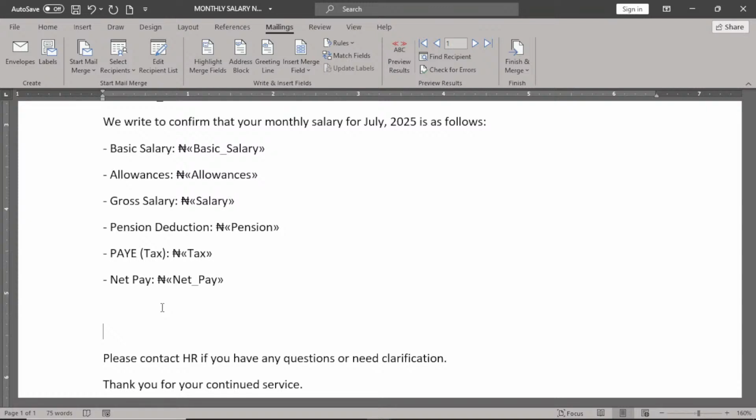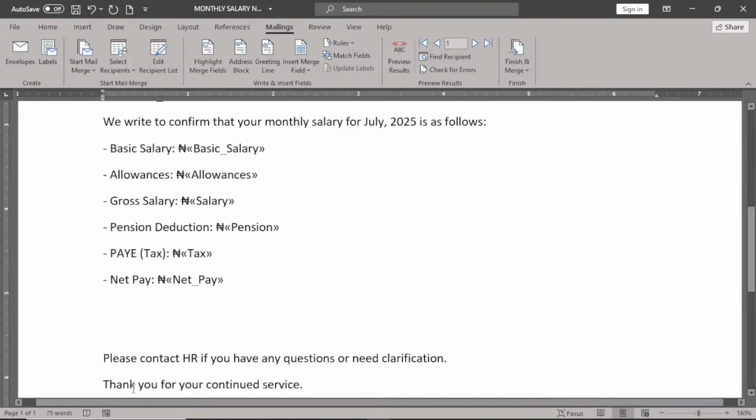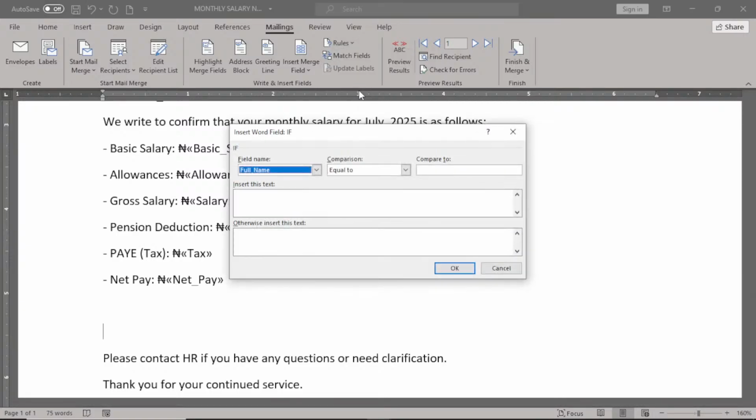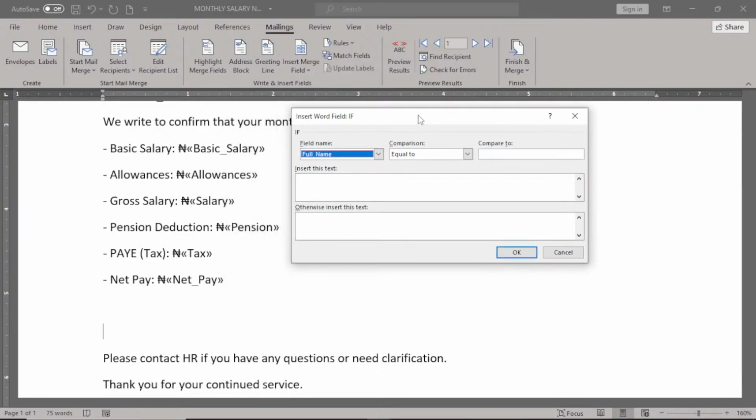But here, we are going to put some rules. We go to these rules and select if then else. Now on this if then else, the rule we are working on is that if the net pay is above 200,000, that means the person will get his own salary by next week, for example. So I will come here and look for net pay. So I will select net pay.